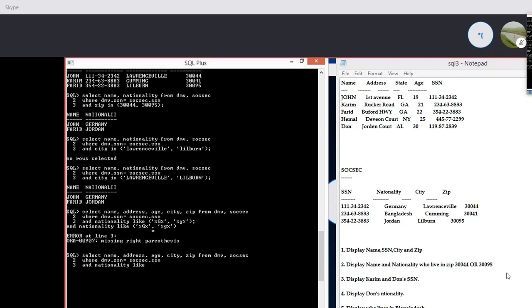If you put nationality like, and then put one condition at a time, percent G percent, and then if you put a semicolon, let's see what it brings. Press enter. You wrote everything in uppercase. So that's why it is bringing how many results? Two. Why? Because can you see Germany and Bangladesh? Both nationalities have an uppercase G, since you have written everything in uppercase, right?